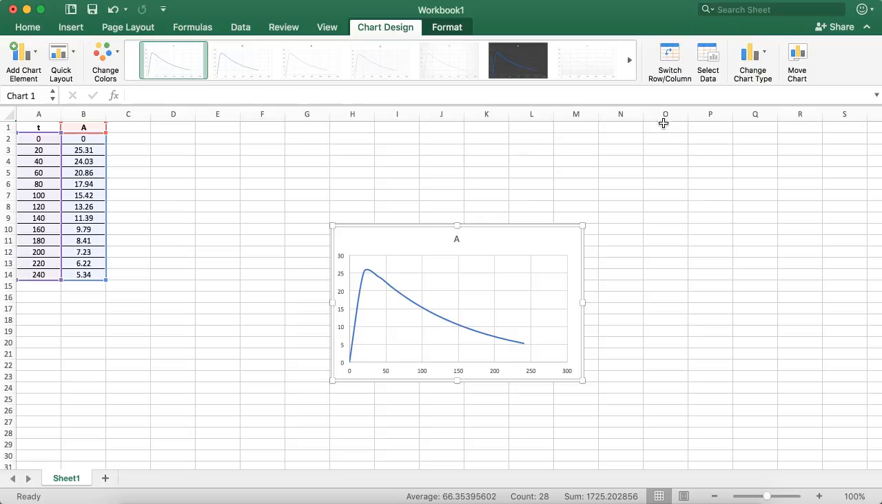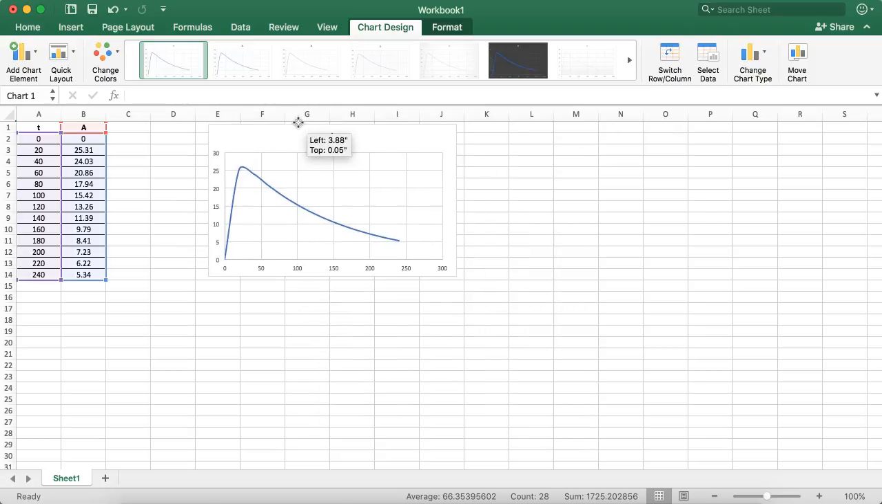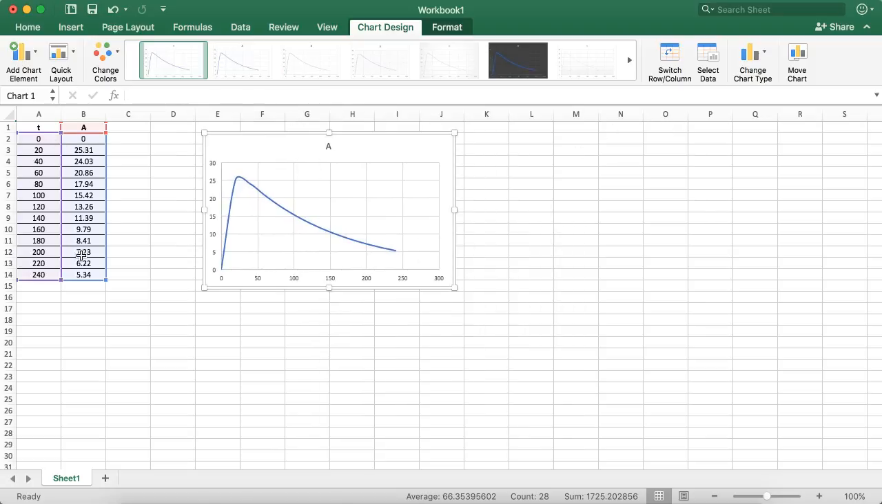Okay, so notice that what Excel has done is it's just taken all of our points and it has given us a beautiful graph of our function.